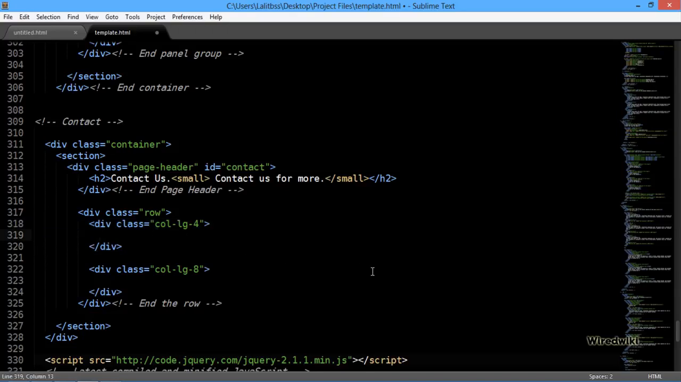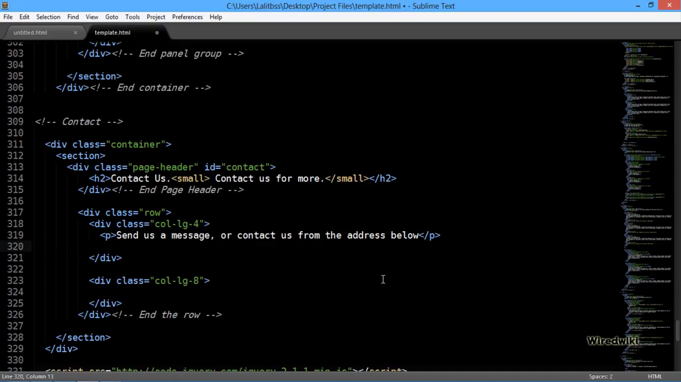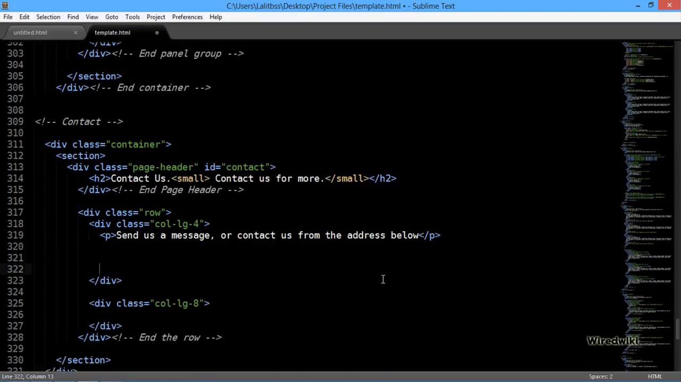Okay, so inside our 4 block I'm gonna create an address. I'm gonna create a paragraph tag, and I'm gonna write send us a message, or contact us from the address below. I don't know, poor grammar, sorry. So close the paragraph tag, and I'm gonna add a little spacing and an address tag.